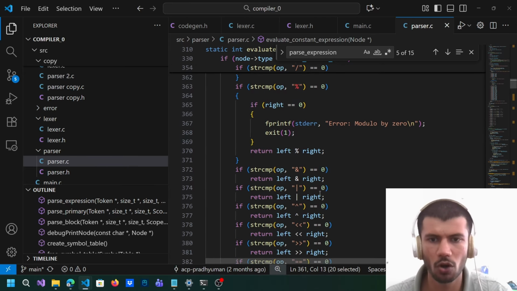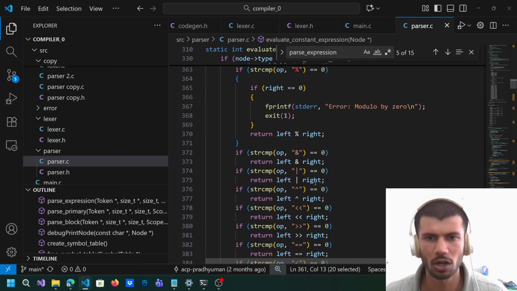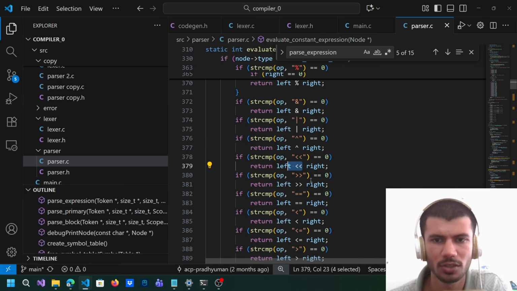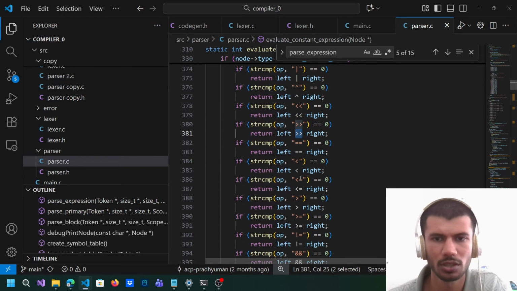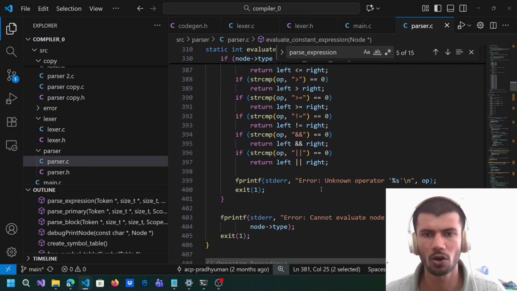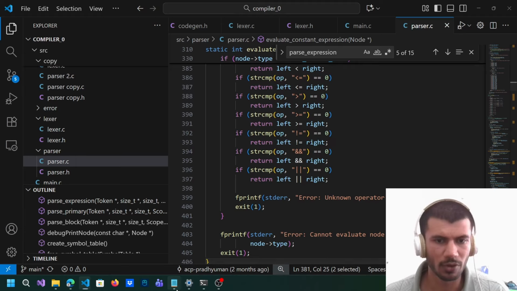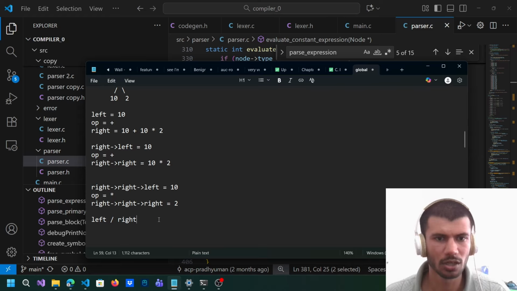So similarly, for all other cases, this bitwise operator and bitwise XOR, then left shift, right shift, then double equal, and similarly all operators. So everything is handled over here. And finally, we just return, right?